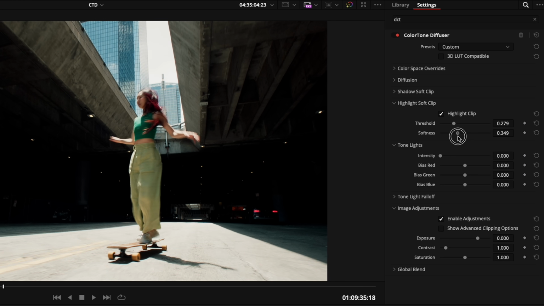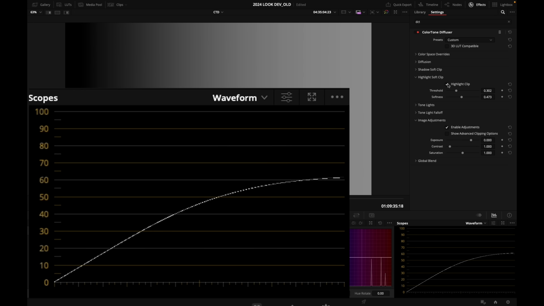Before, after, okay? Before, after. You can compress them with these sliders. So again, if I show you what it does to my signal. So look, if I enable it, look at that roll off that I'm certainly getting.